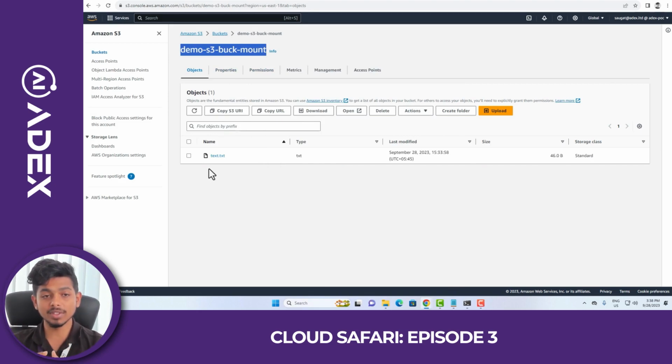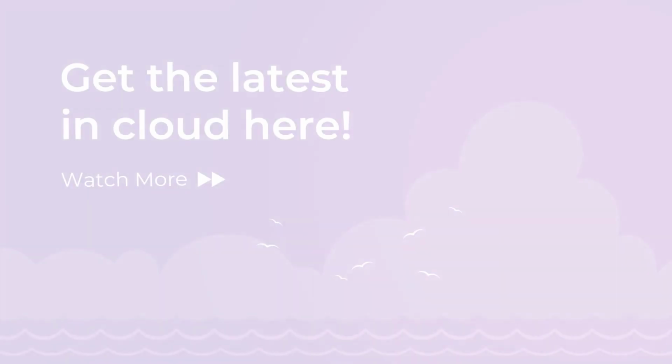And that's it. We have successfully mounted an S3 bucket on an EC2 instance.